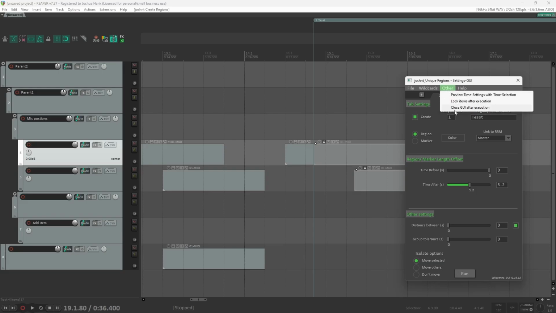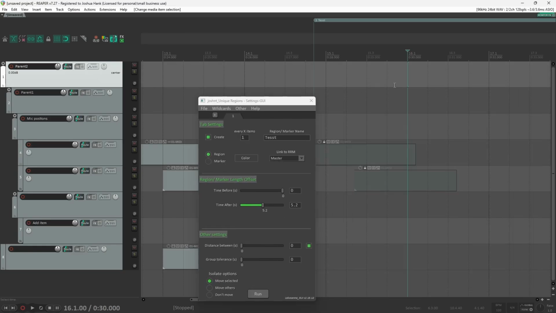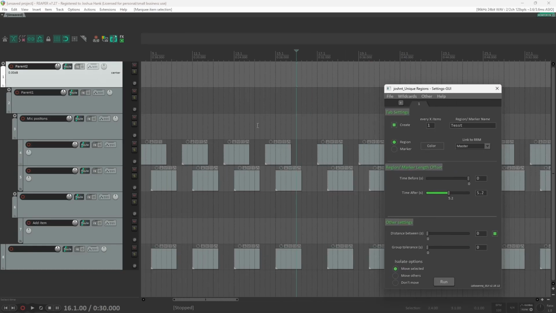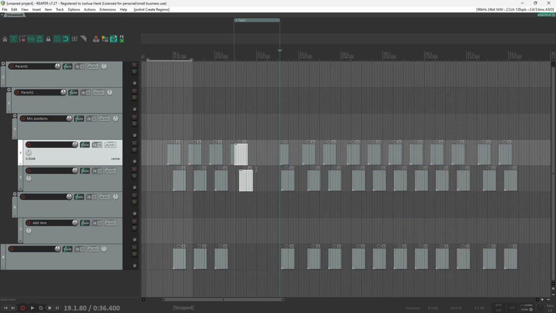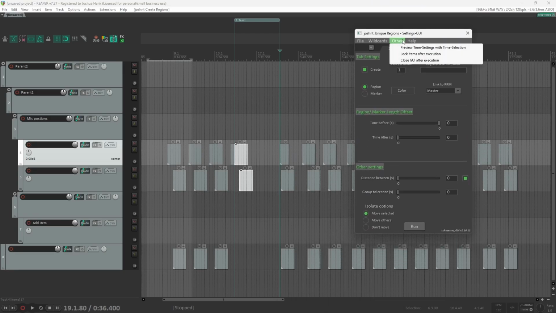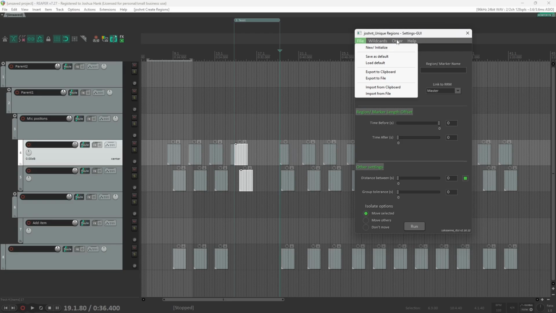And lastly, that one is pretty obvious: close the GUI after execution. So I press Command that once, turn off that moving thing, and if I press run, the GUI disappears and closes itself. That, by the way, can be saved in your default settings as well, as all those are written to your defaults.